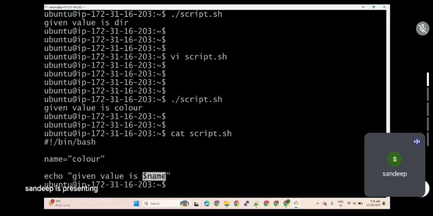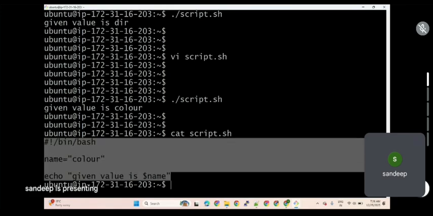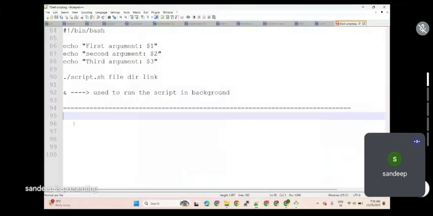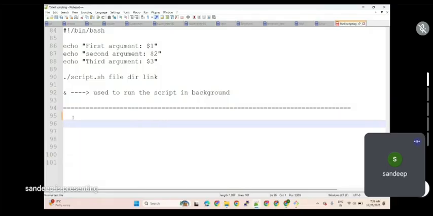So $name is an argument. We can call the variable directly in the echo statements to print an output. Clear with this, everybody? Okay, now I'm going to give this script this way. So, assigning and printing a variable.